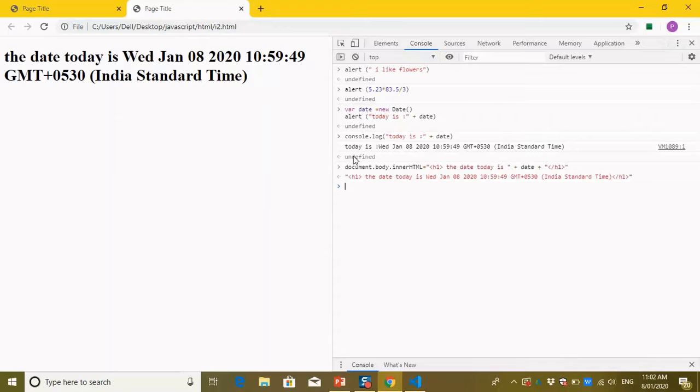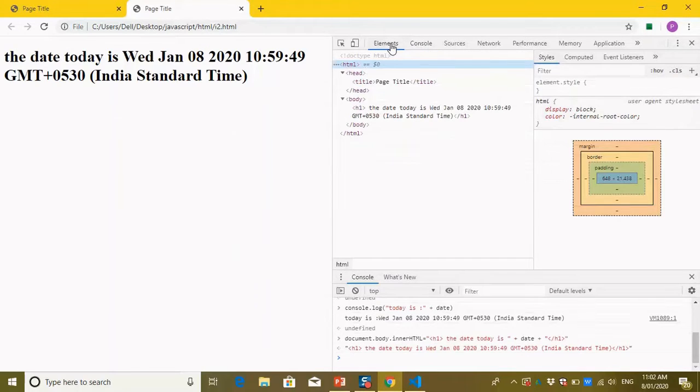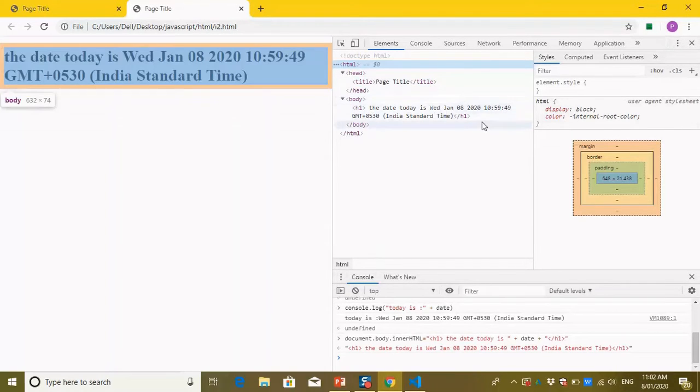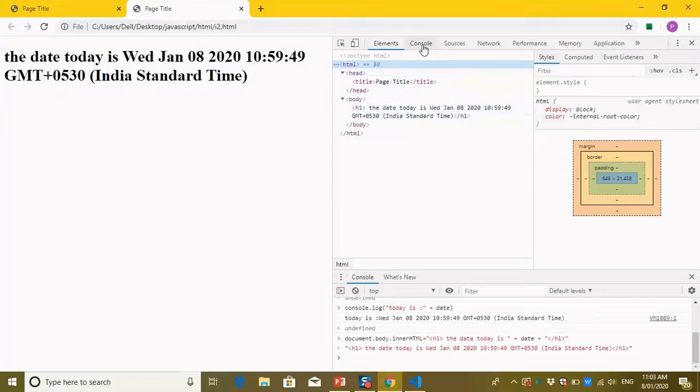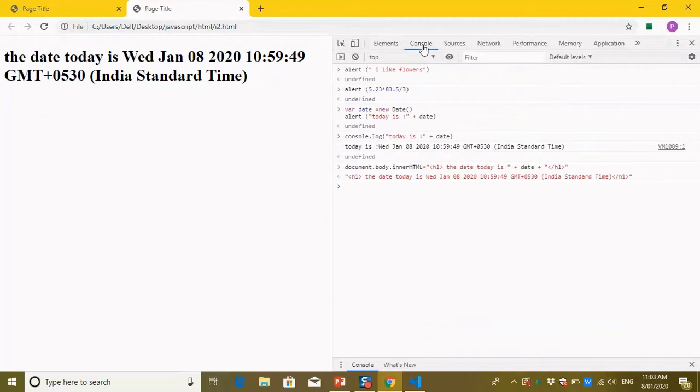Now if I look at the Elements tab and see the body, here we have an h1, but it only exists in the browser because it was added using JavaScript. And now that I know it works, I can improve it a little bit and make it more readable. So back to the console.